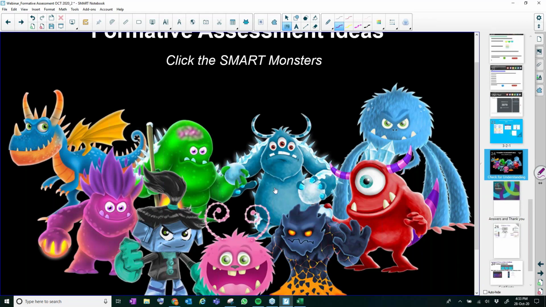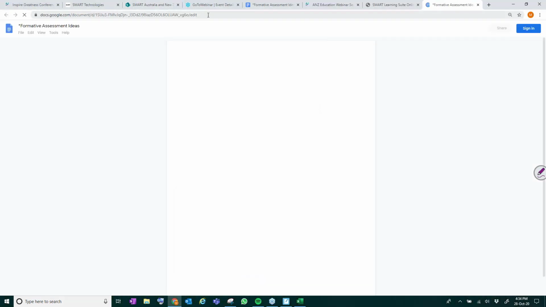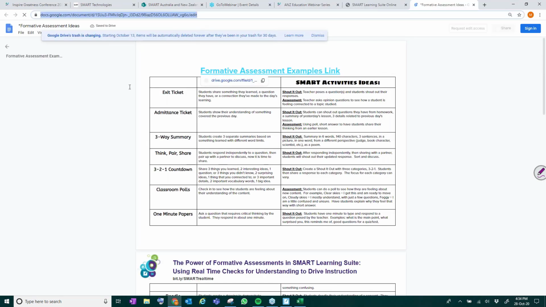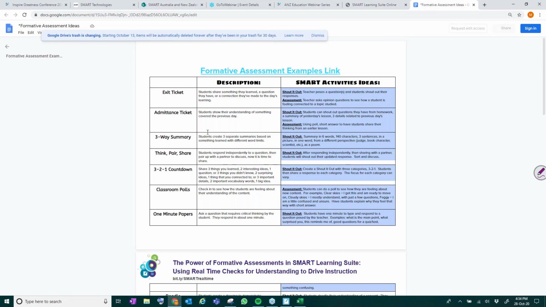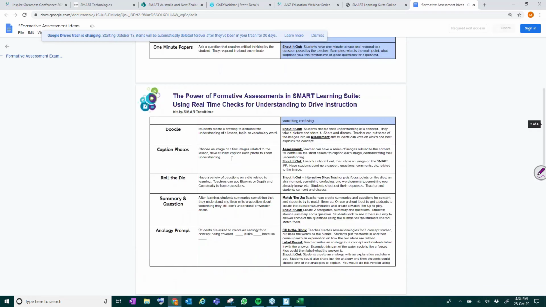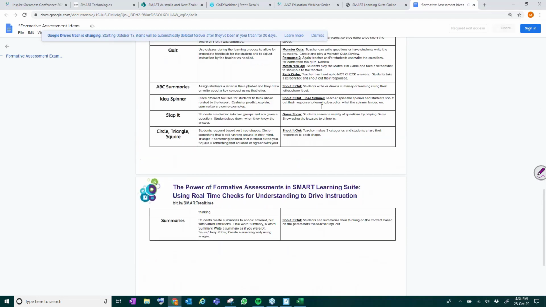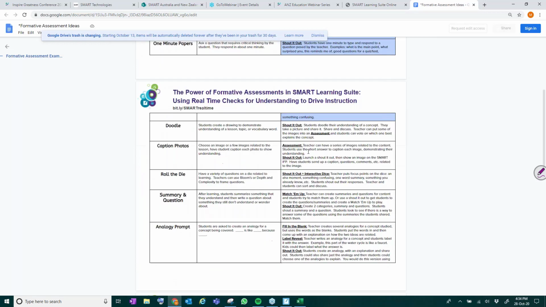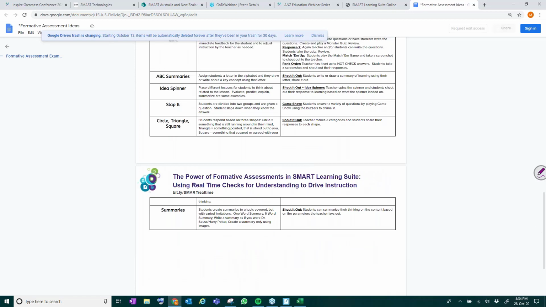But what I've got in that notebook as well, and I'll put this in the chat, is this awesome link to, and I can't take credit for this, but my colleague in Calgary has created different ideas for formative assessments and how you can do that with SMART. These are some cool ideas for formative assessment. When my colleague made this, it was really centered around the desktop software, but you'll find even different examples in all of those great templates that I just showed you in Smart Learning Suite Online that you'll be able to add there as well.